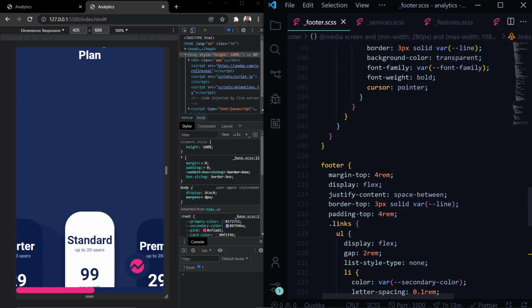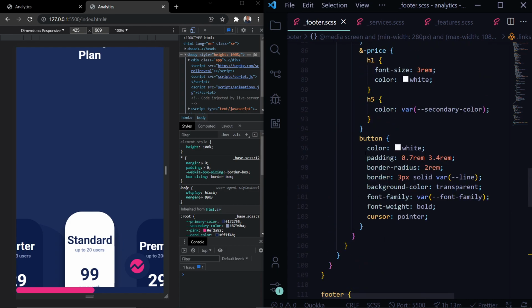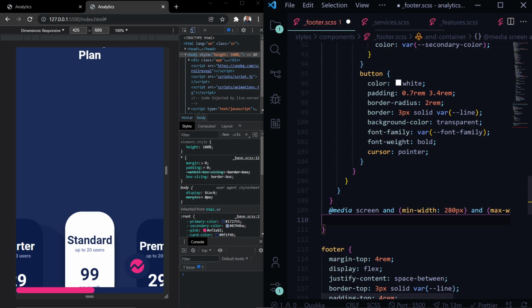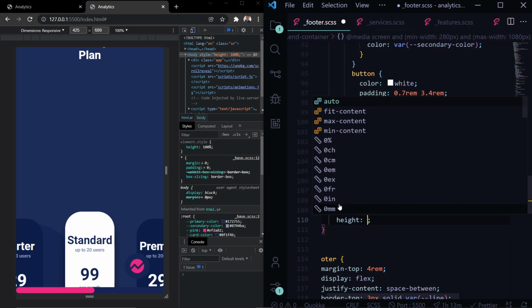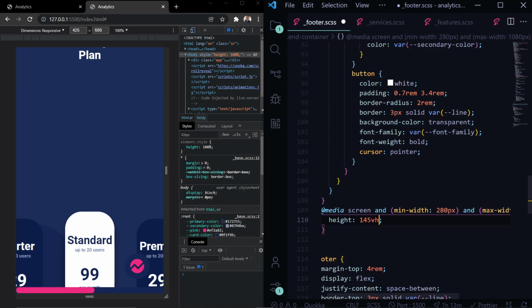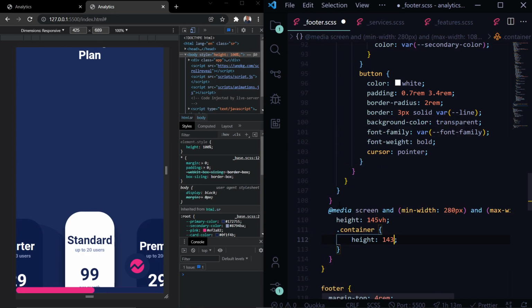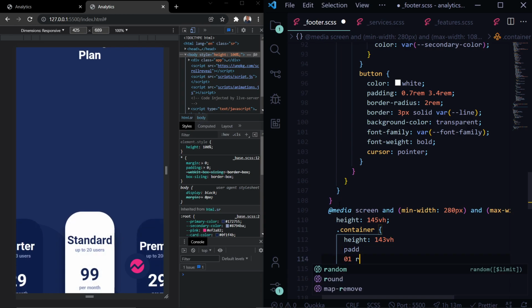And now for the pricing plan, what we will do is go to here and here we'll have our magic. We'll give it a height of 145 viewport height. We'll select the container, give it a height of 143 viewport height. Then we'll give it a padding of 0.1 rem.